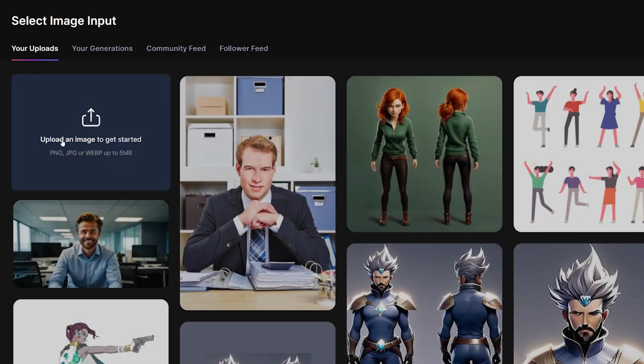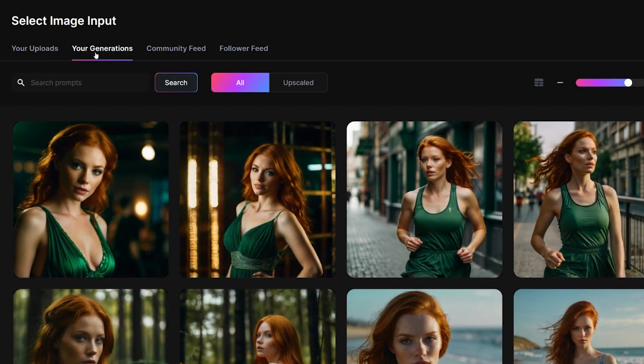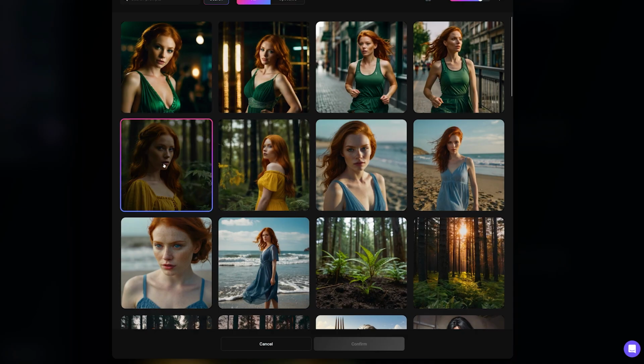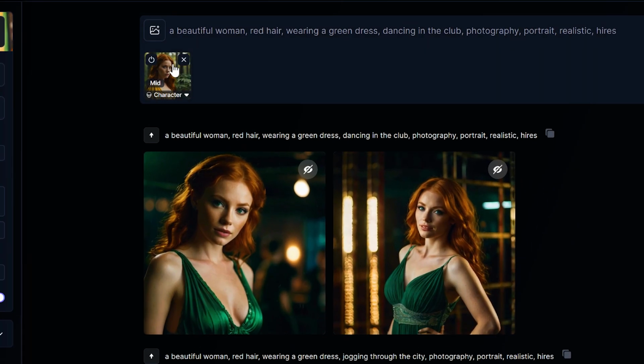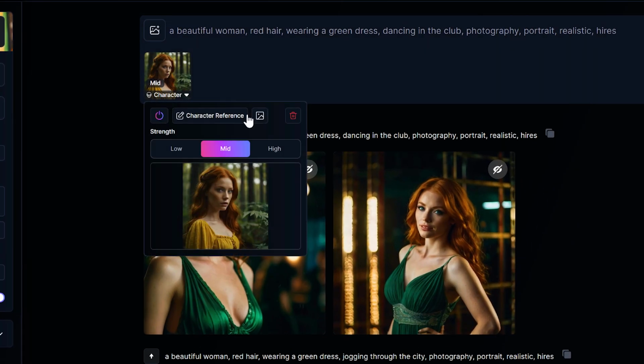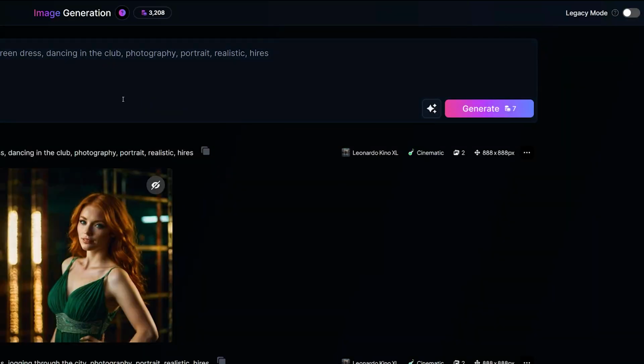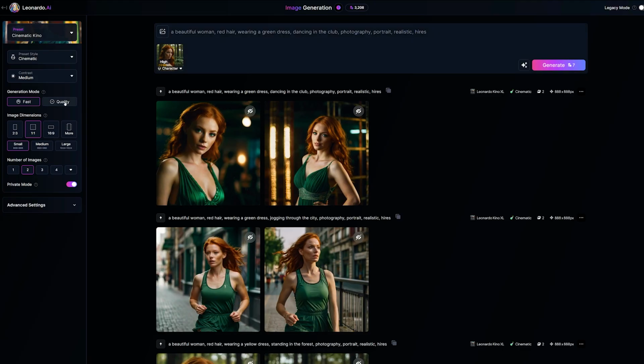And now you can upload an image, or you go to your generations. For example, we choose her. We click confirm, and now you see this little picture here that means the character is in there. And so we can do low, mid, high. I say high, so it has a very high resemblance to the original character. And now you can see it's more expensive. It went from 5, I think, to 7. And if you combine it with quality and other things, it costs even more tokens.